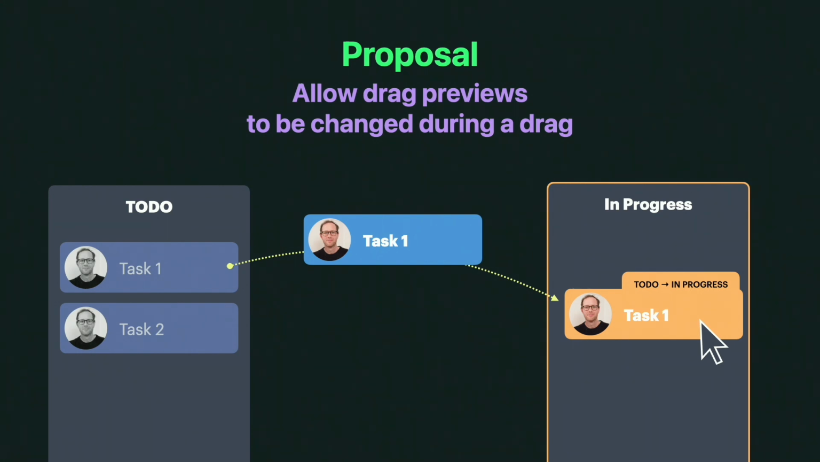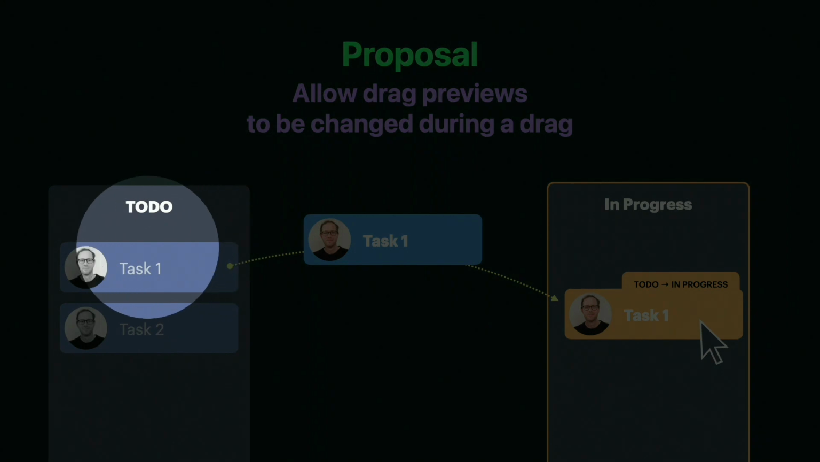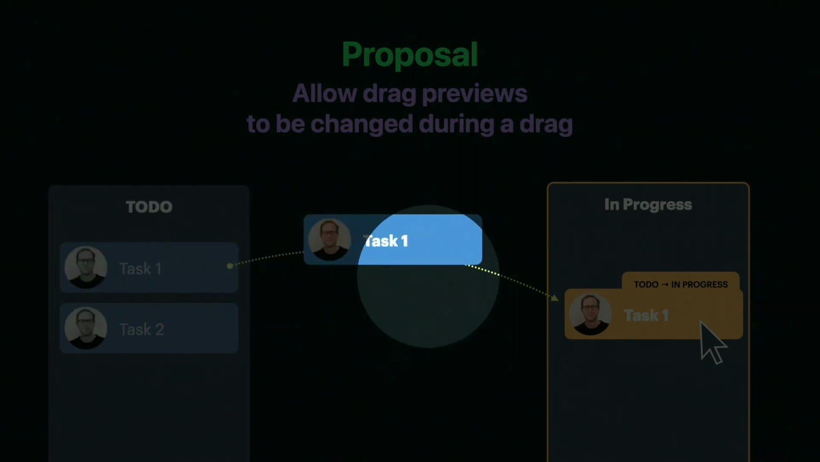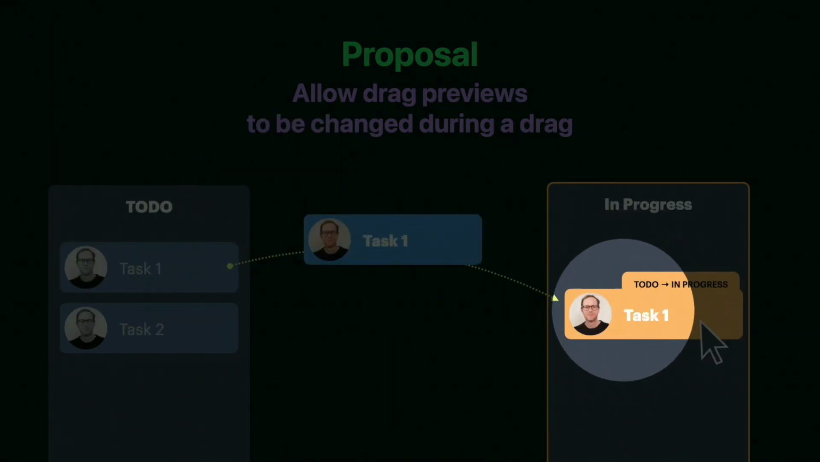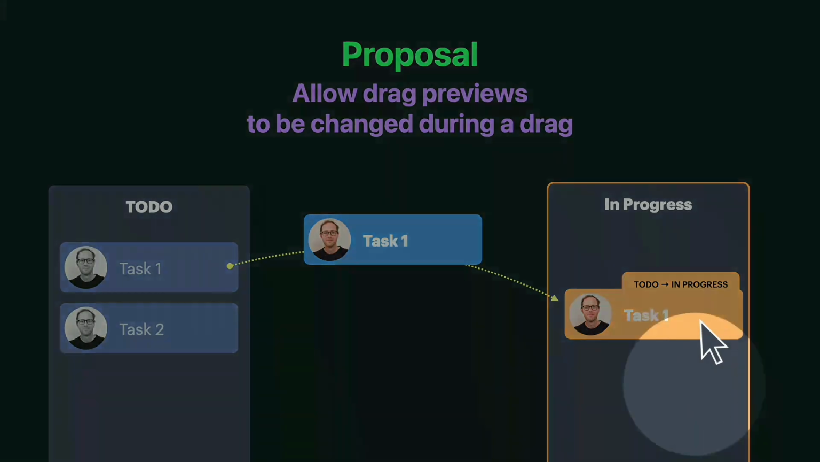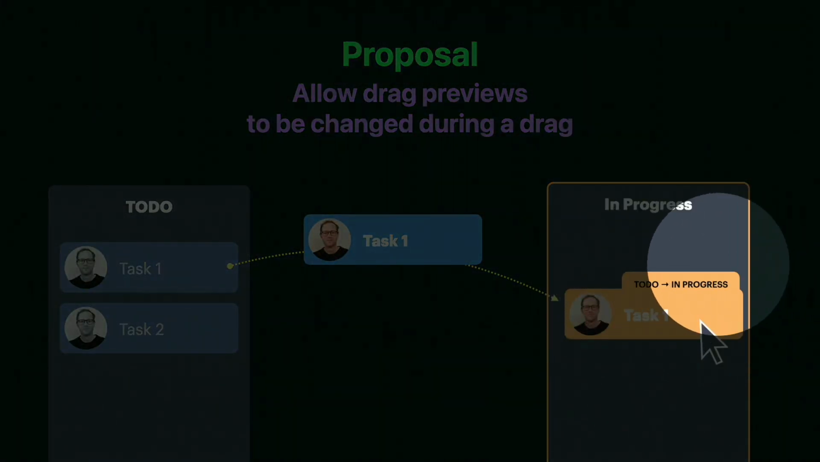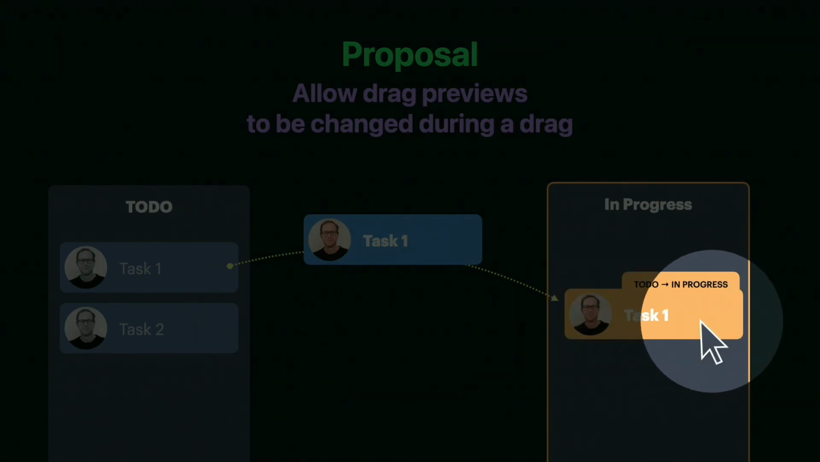After looking in the Chrome code base as well, there doesn't seem to be any technical reason why we can't change the drag preview during a drag, right? So imagine being able to drag something out here. I've changed its background color, but when I move over a specific list, I'm going to change its background color again, the drag preview, and I'm going to add some more text to it. You're going to actually move this from to do to in progress, right?